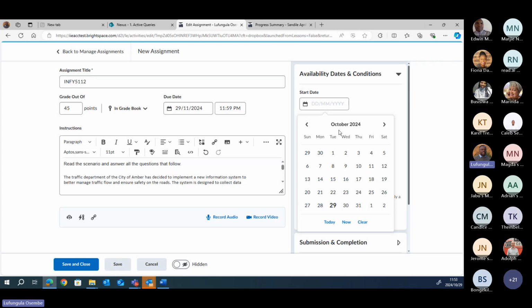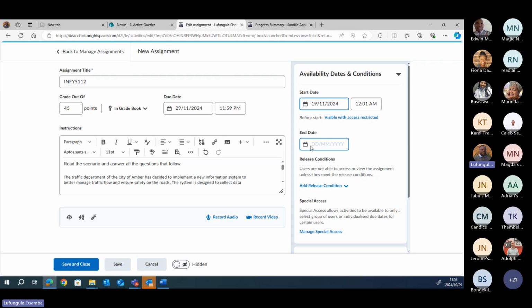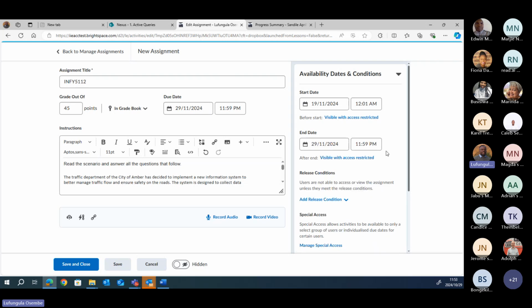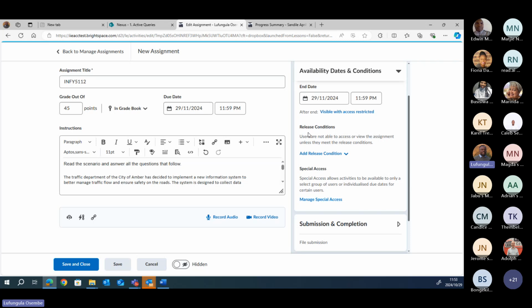So let's say, for example, we want this to start on the 19th, and we want this to end exactly on the 29th of November. These seem to be basic sometimes, but it's very important that you stick to this, okay? And then the other parameters that you need to look at are the release conditions, okay?